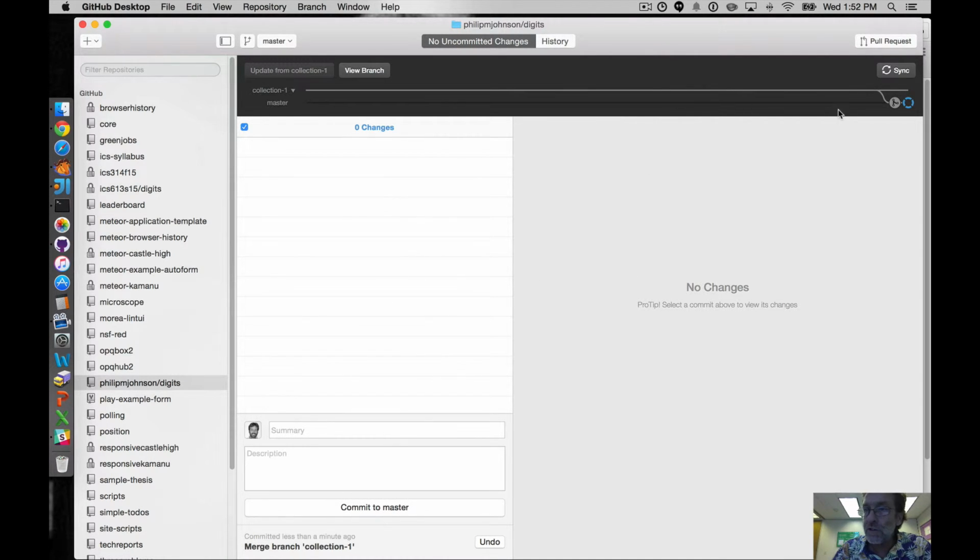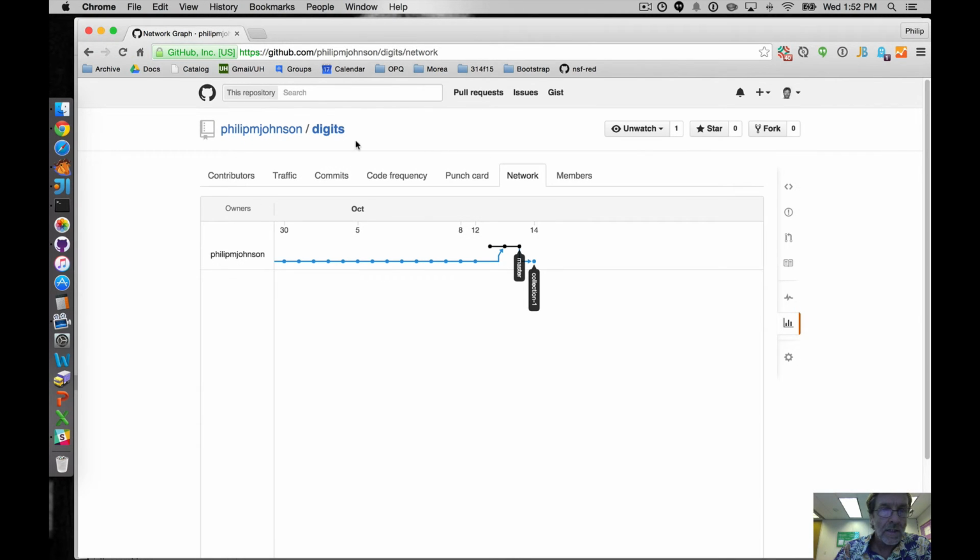So the final thing that we have to do is just sync the state of our local repo, which has Collection-1 merged into master, with the global repo. And so we can do that by clicking this button here. So now we've synchronized, and now if we go back to GitHub and we just refresh this, what we now see is that our Collection-1 branch has been merged back into master.